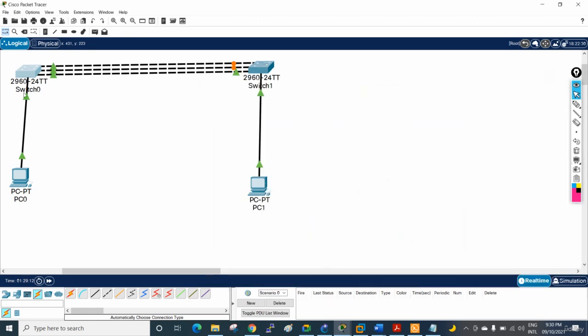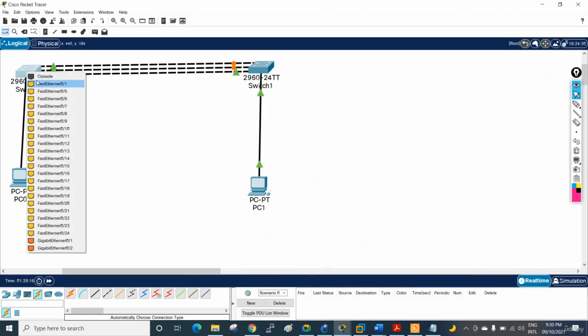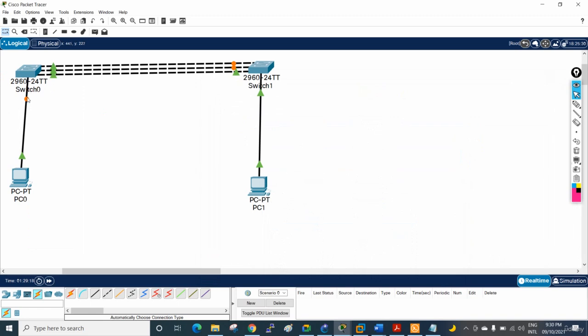And if you have confusion, I can click here, I can remove this one, I can connect here. Now if you see, I will connect F0/1. Okay, so remember this is F0/1. Let me write here, this is F0/1. Remaining will be the other ports.